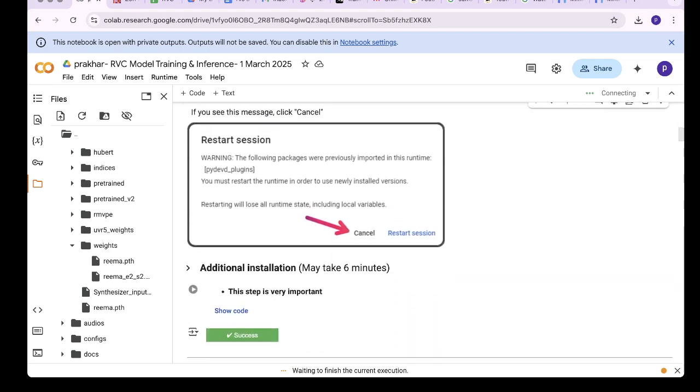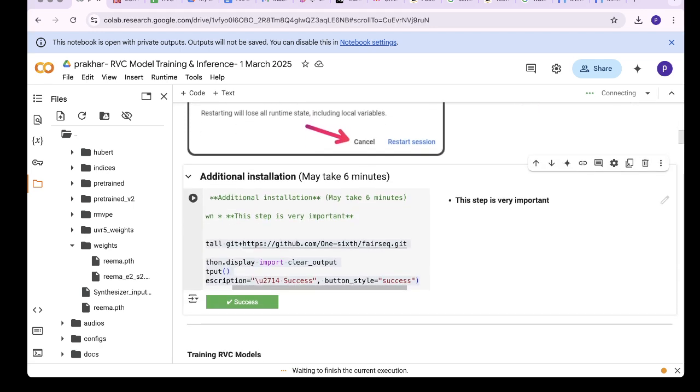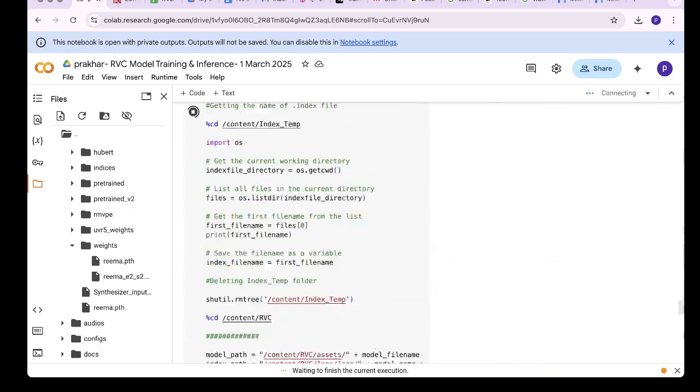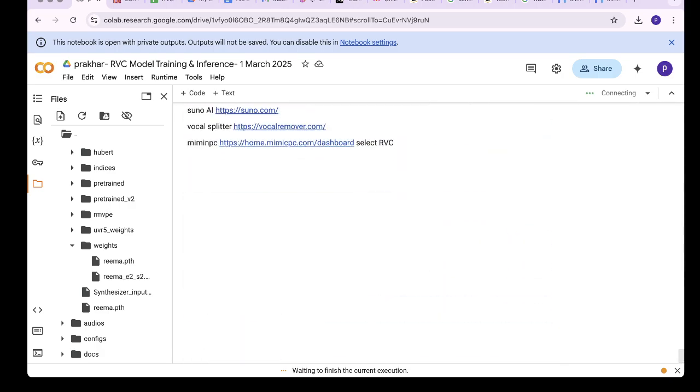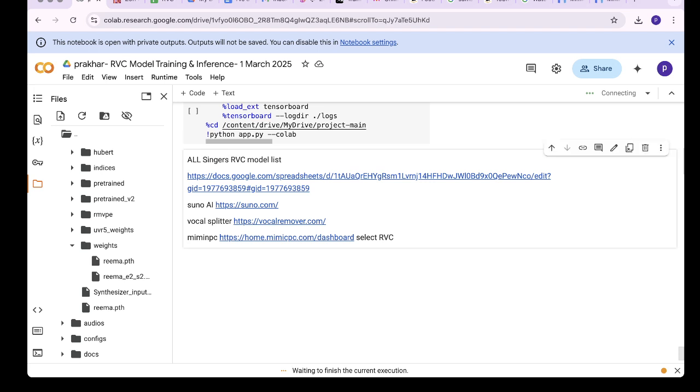Once it's completed, you need to download another important file created by Facebook, which is fairseq from Git. This is another library which you need to install. At the end I have shared all the links that you can go through to figure this out.